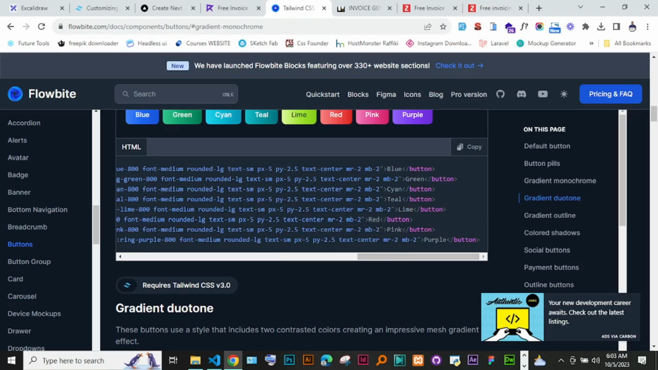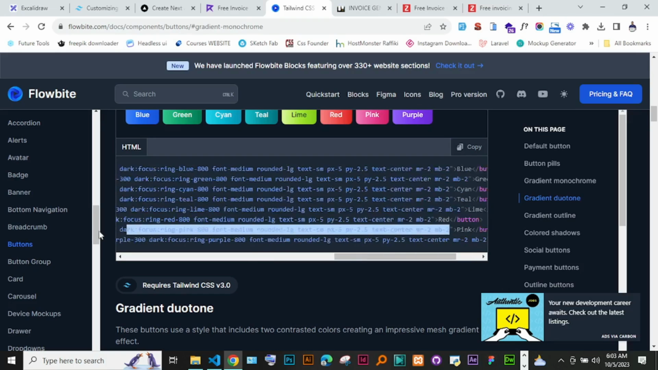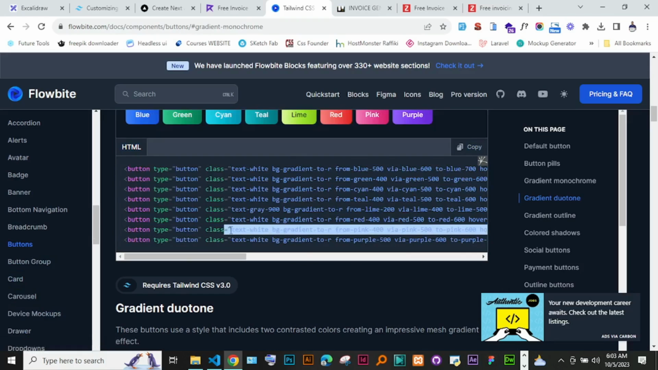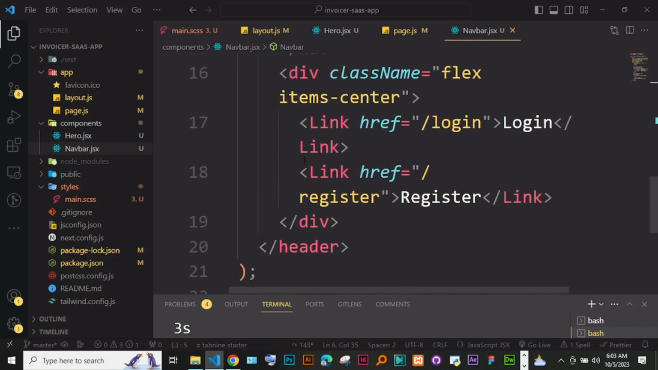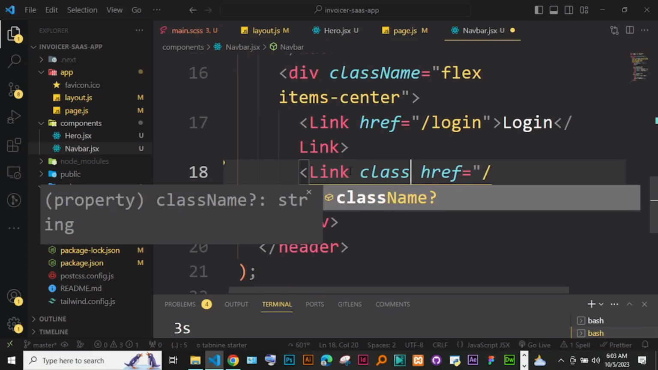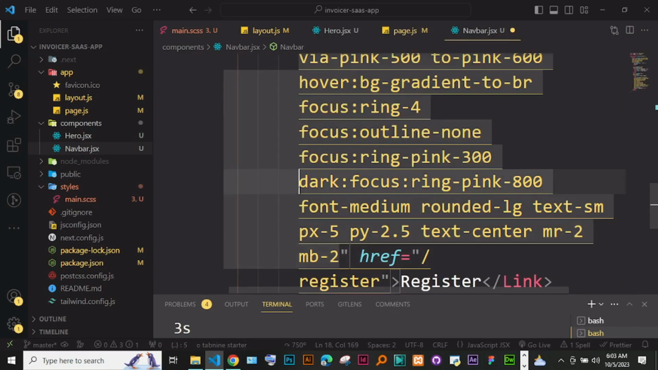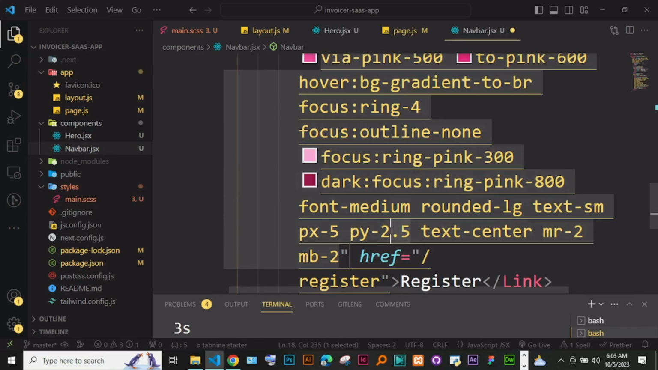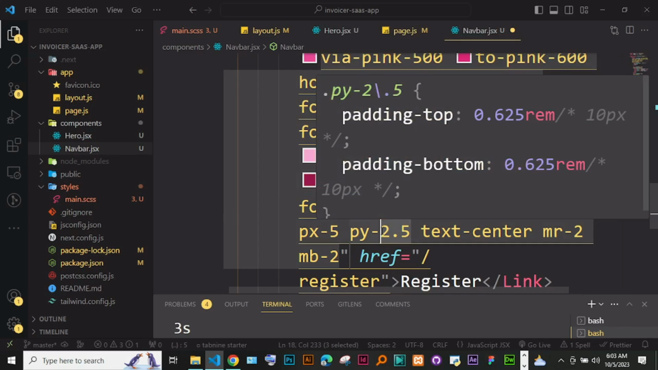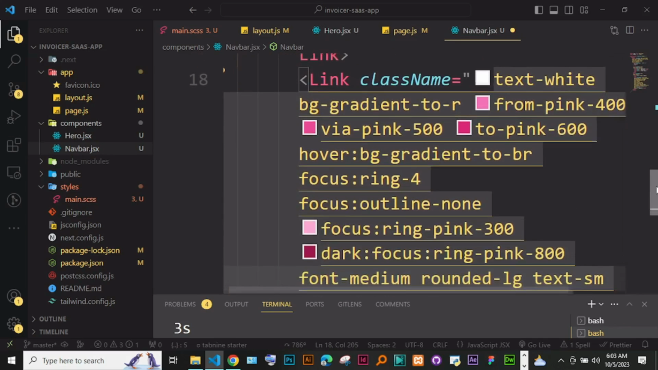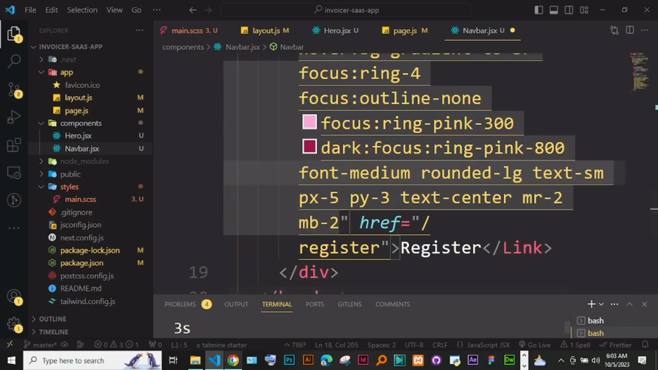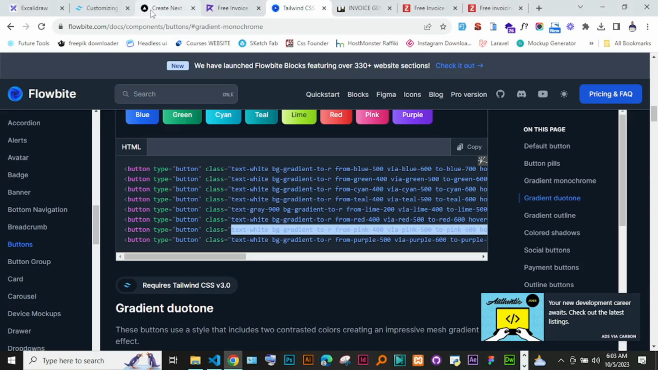So what we want actually are the classes. Just simply copy here the classes, because we already have our link. So I'm just going to come to the register here. So class name, just paste these classes. Okay, and the only thing I'm just going to change is the padding. So wherever I have padding 2, I'm just going to make it padding 3. Okay, so you can change this padding 3, something like that. Let's check how it looks.